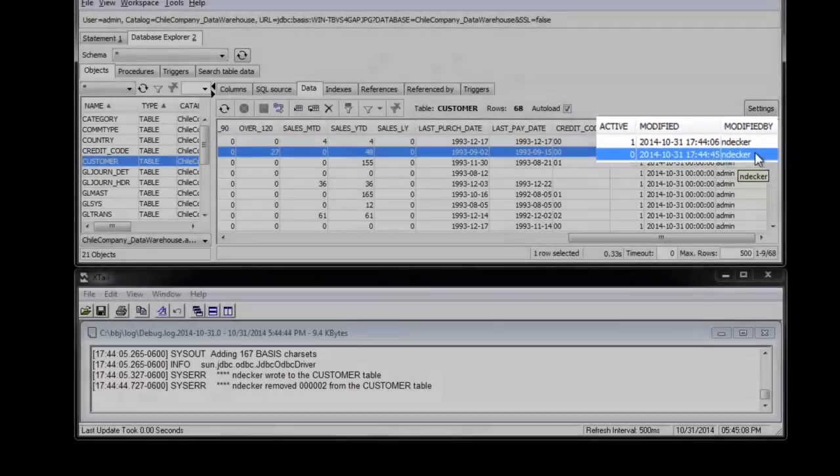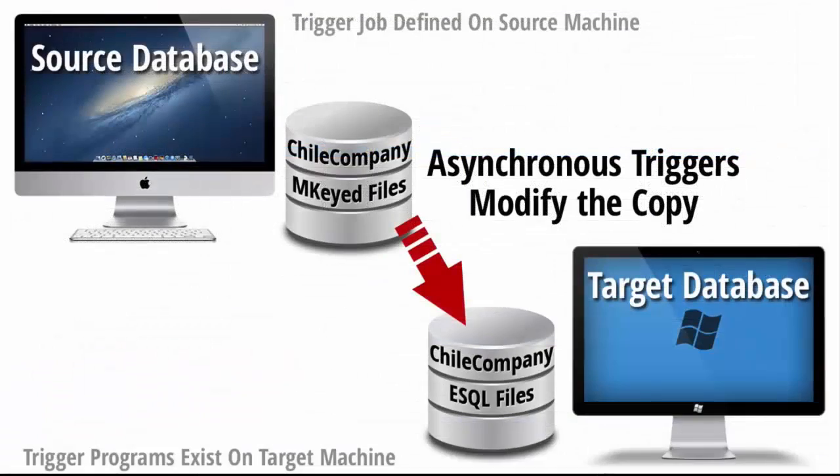Our triggers work perfectly. We now have our augmented data warehouse version of the Chili Company that's kept in sync with a remote source via BBJ's asynchronous triggers.